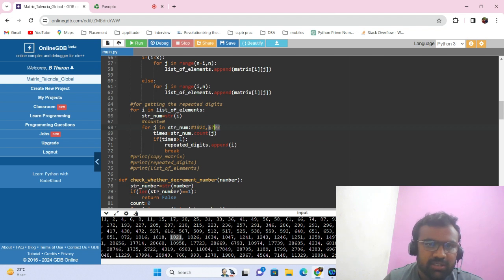Let's consider the second number as 6793. Now first j will have 6. The count of 6 in this number is 1. 1 is not greater than 1. So again for loop, j will be 7. The count of 7 is 1. 1 is greater than 1, false. Same way 9, 3. After the completion of this number's iterations, it does not count any digit more than once. So the number doesn't get added to the repeated digits, and the next number will be taken as I.